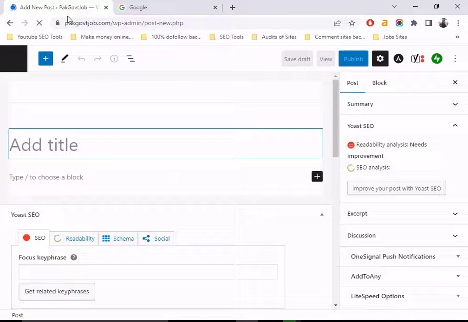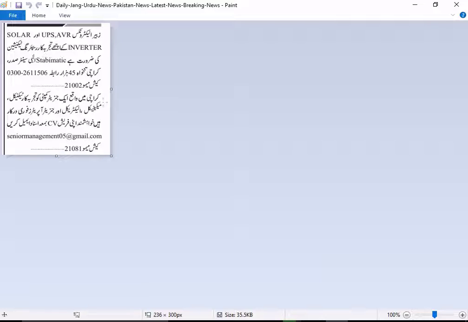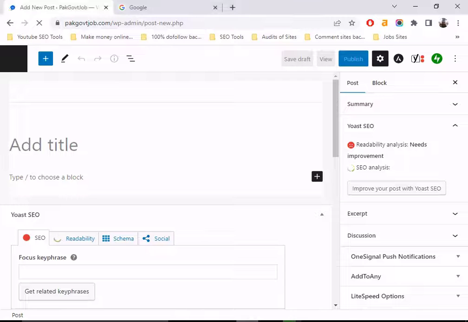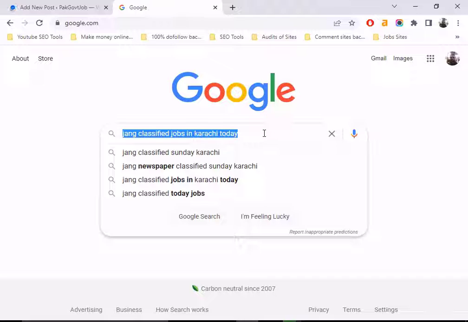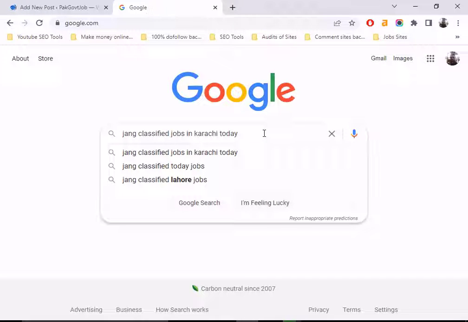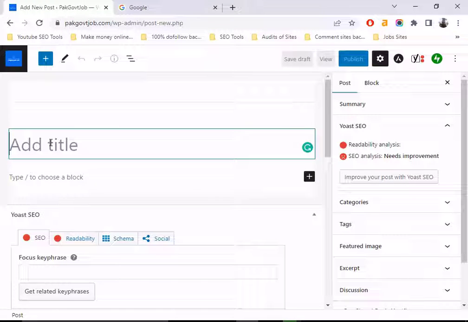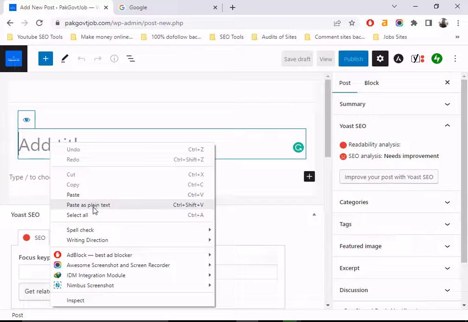So it is my job website, and I have downloaded a job from a newspaper. From this job I have researched a keyword, and my keyword is junk classified jobs in Karachi today. So I copy this keyword and then paste here. Right click and paste as plain text.